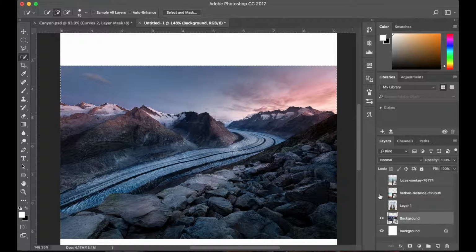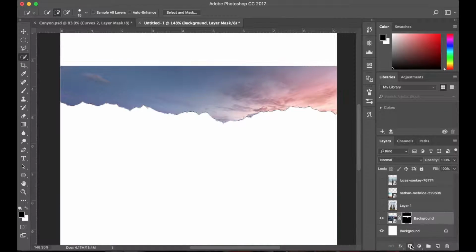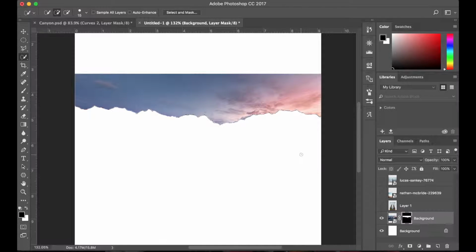So what we want to do is come down to our masks button down here. That's the little square with the black circle in the middle, and all you want to do is click that once, and that will create a mask for you. Now as you can see at the moment, it has deleted the wrong part of the image. I only wanted the mountains and I didn't want the sky, and it's done it in the completely opposite way. So what we can do is come and select our mask down here.